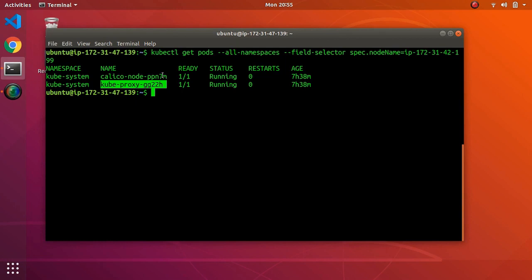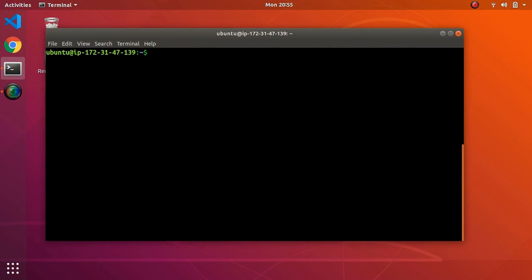The next thing we want to do is look, so that's at the worker level. There's a lot more running on the master node. So let's look at that real quick.